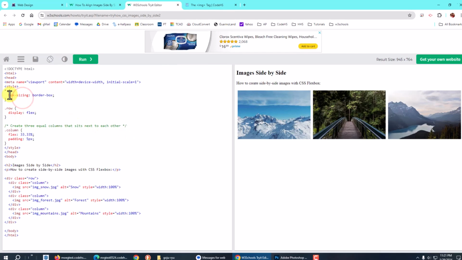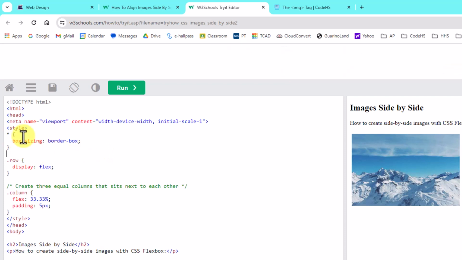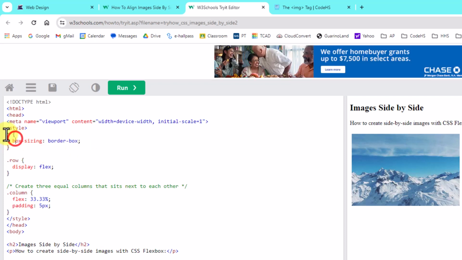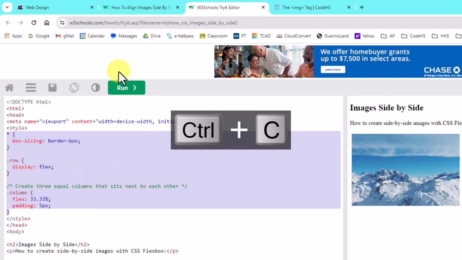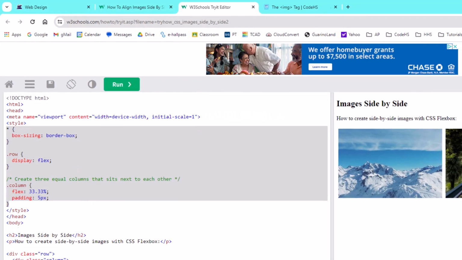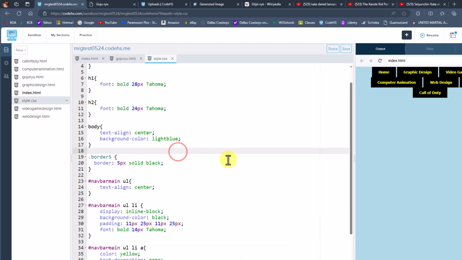Actually, get this box sizing too. This asterisk, box sizing, border box, basically it's saying anything that was set before for box sizing, reset it. And so that's a good thing to do, because the browser sometimes has built-in ways to do things, and you're kind of clearing it and saying, no, do it my way.